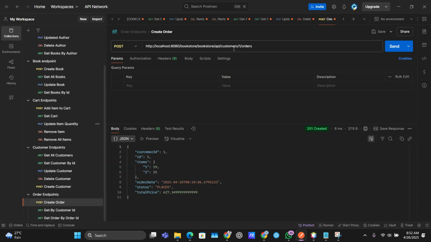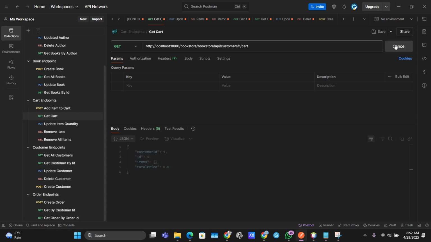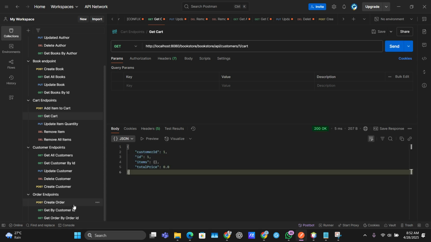And if we try to create an order for a customer with, let's say, customer ID 5, it should give us an error because there is no customer like that. And also if we go to the cart endpoints and go to get cart and we send a request, we get a cart that is empty. This is empty because we have now created an order. As soon as you create an order, the items in the cart go to the order. So now the cart is empty.